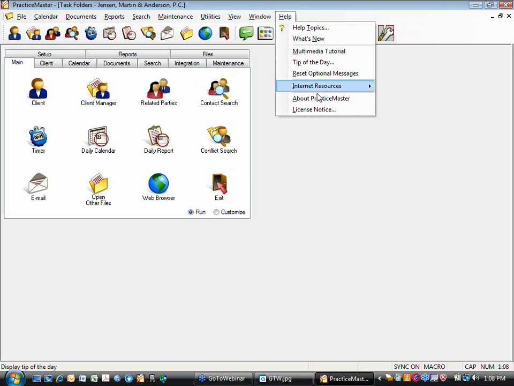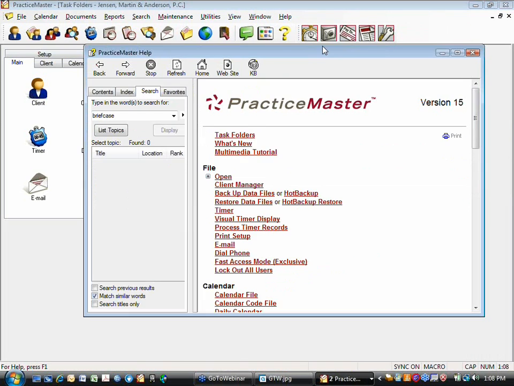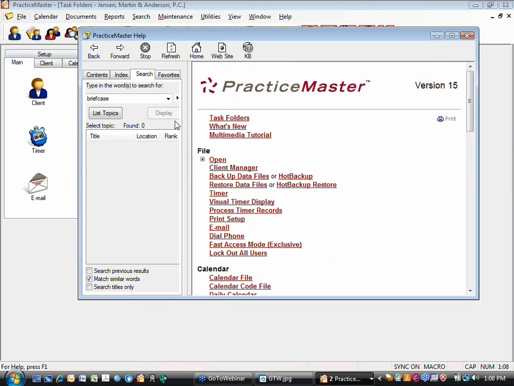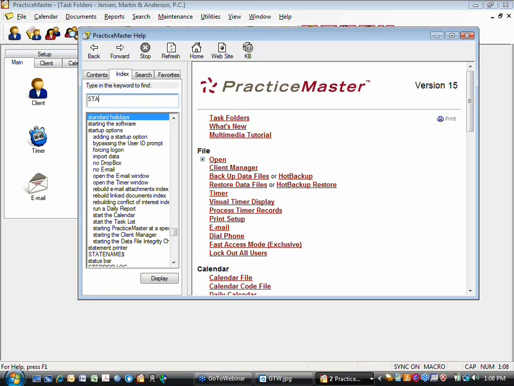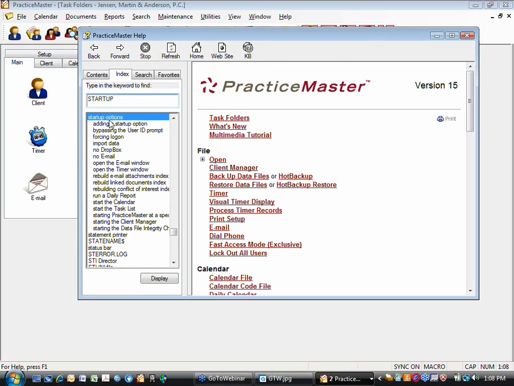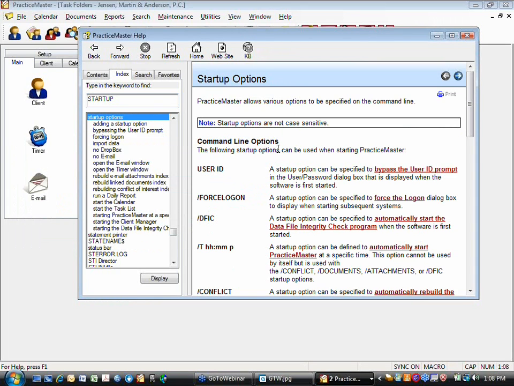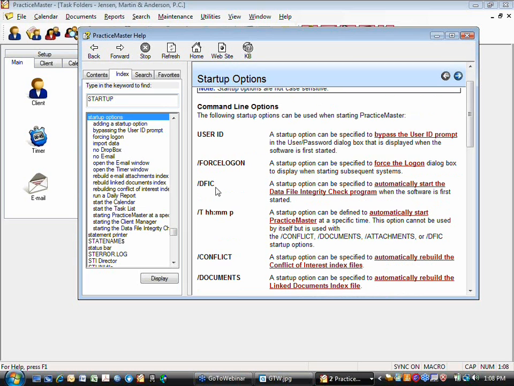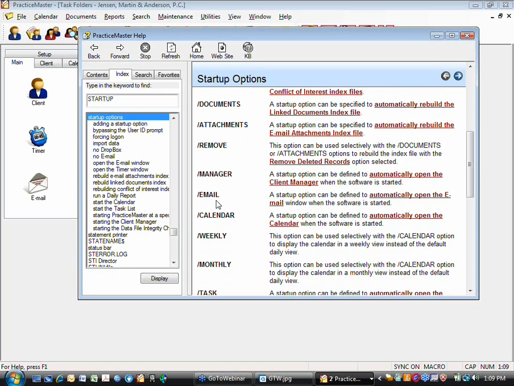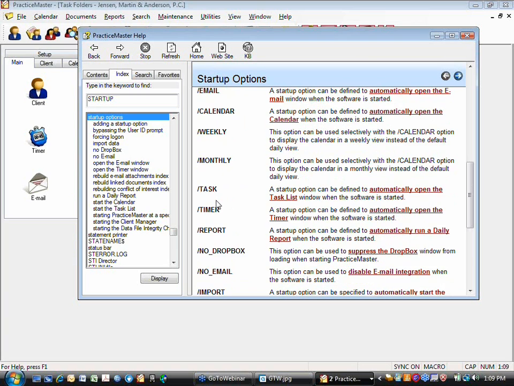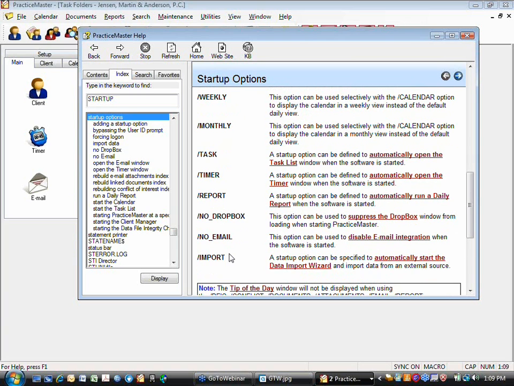Okay. Mary Jo, where do we go in help to find out about this? I just went to Help Topics, and then I went to the type what you're searching for. In the index or in the search? Either one. You can do it in the index, and then just start typing startup. And there's several different startup options. And here's the list for PracticeMaster. If you scroll down there, you can see there's all kinds of different programs that you can go ahead and start automatically right here just by adding the slash, whatever it would be.